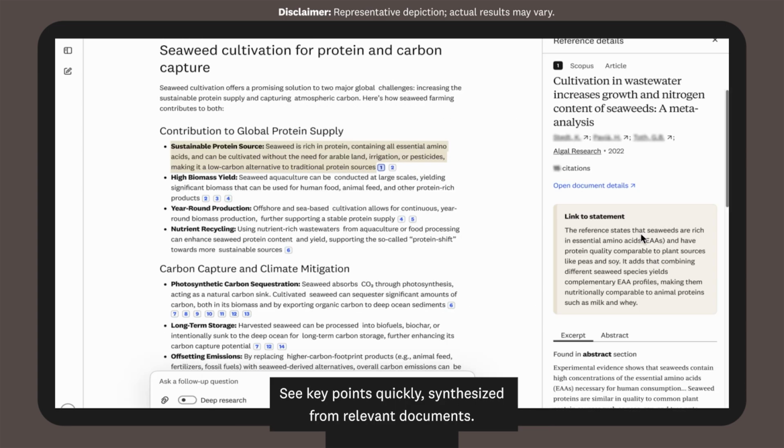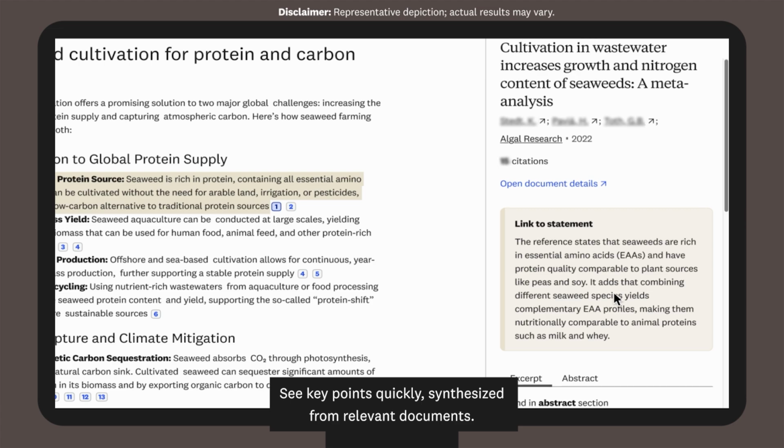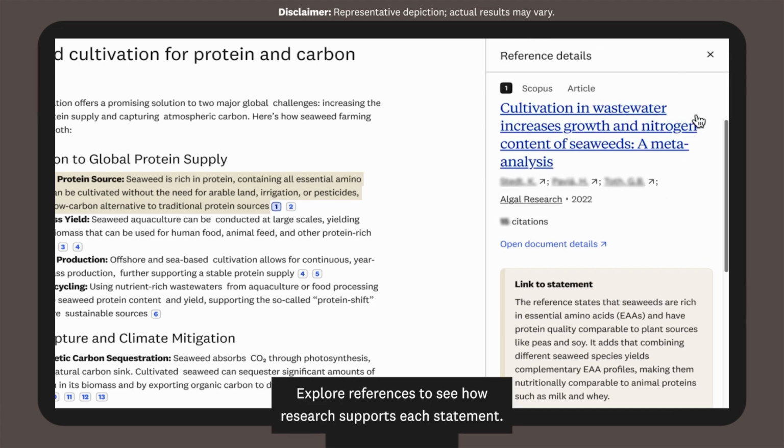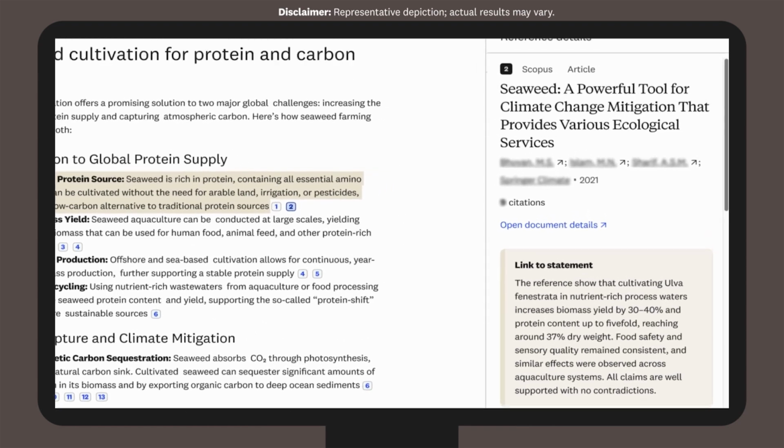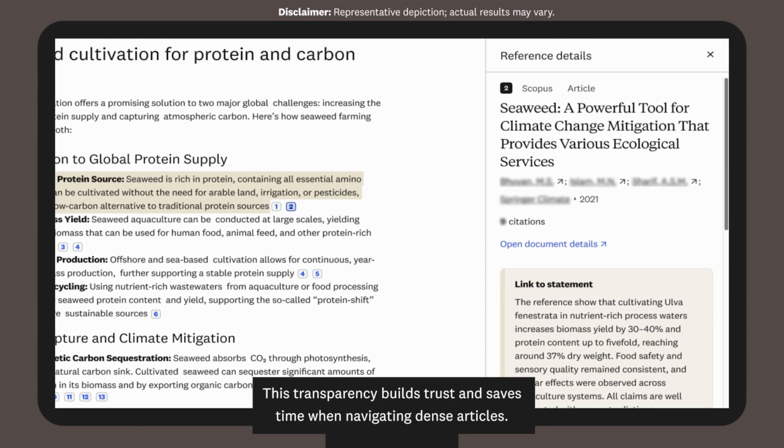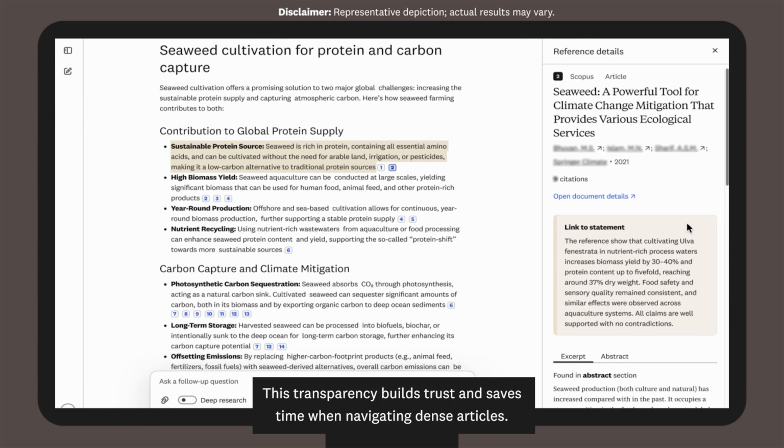See key points quickly, synthesized from relevant documents, and explore references to see how research supports each statement. This transparency builds trust and saves time when navigating dense articles. Answers are grounded in peer-reviewed, curated content from Scopus and full-text research from Elsevier and other publishers.